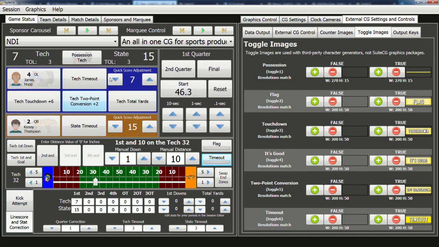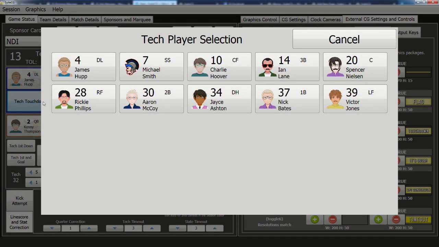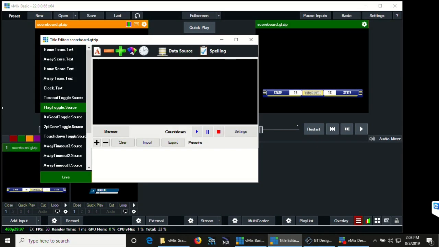Now, if we come over here to touchdown for the visiting team, what this button's actually going to do is add 6 points to the team, and then it's also going to trigger the touchdown toggle. So I'm going to click that, and you'll see we see touchdown now, as well as the score has increased.